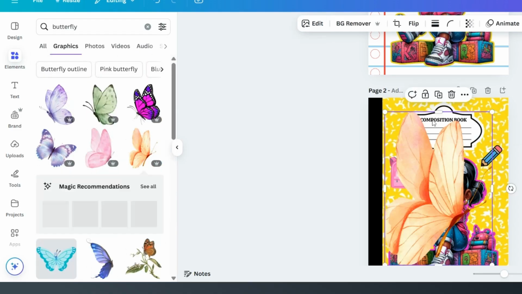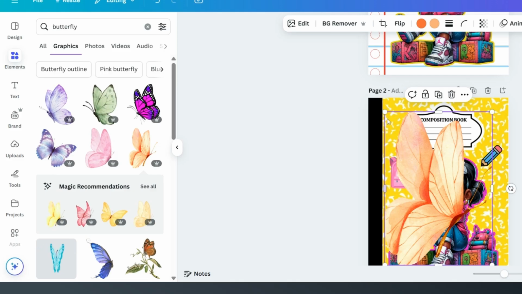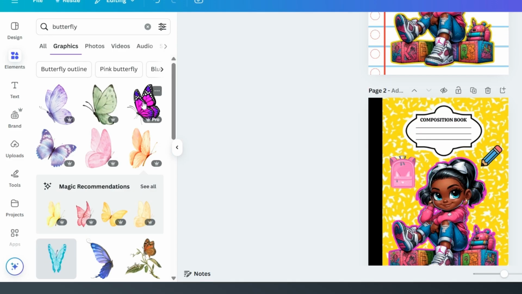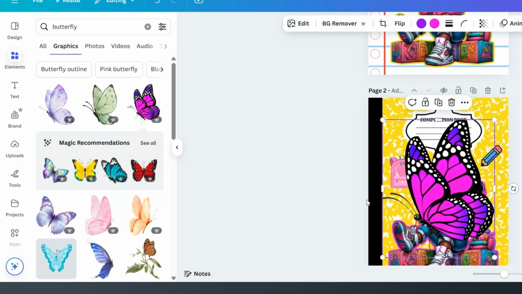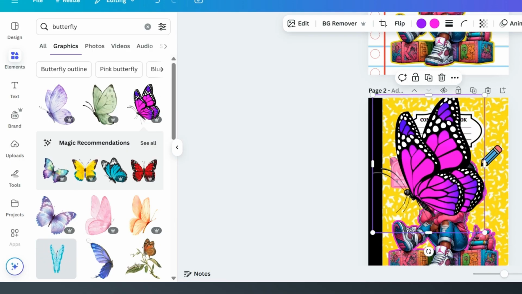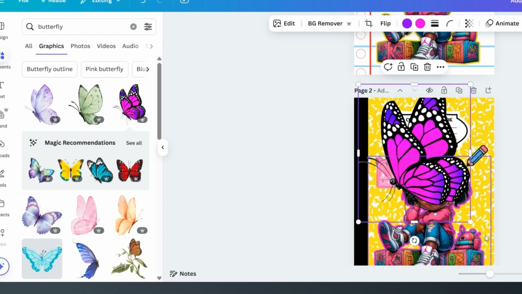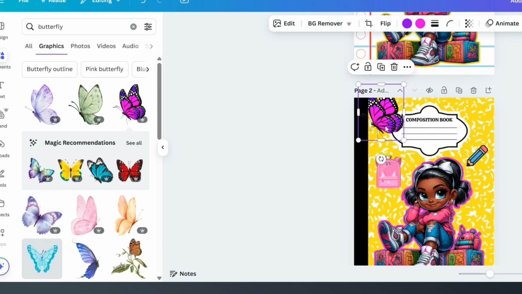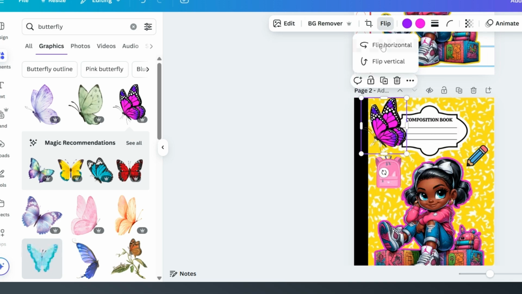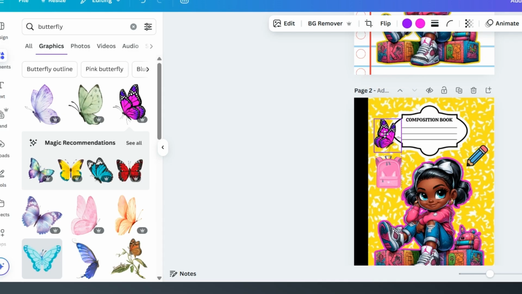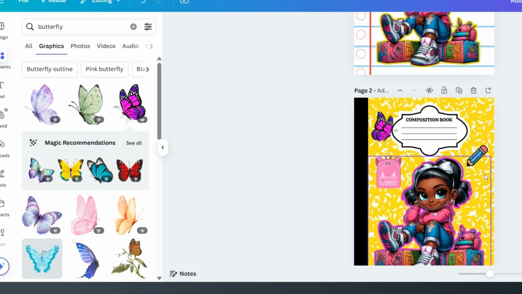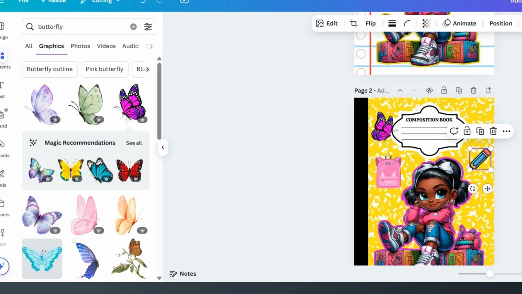They have all types of butterflies, so not that one. Maybe that one. And so I'm going to make it smaller, but then I'm actually going to go up here and I'm going to flip it horizontal so it's facing the opposite way. And let's just say I want to put it maybe like right here on the end of that composition notebook side, right? That label right there. So let's try one more thing else.